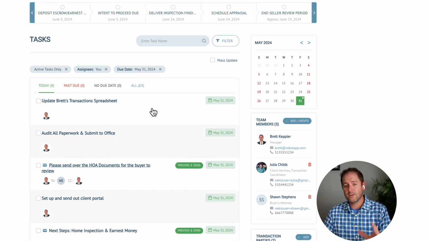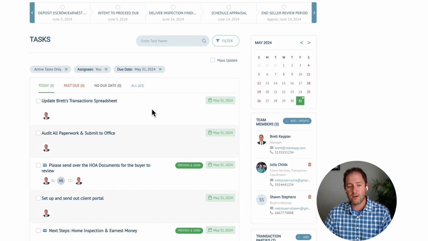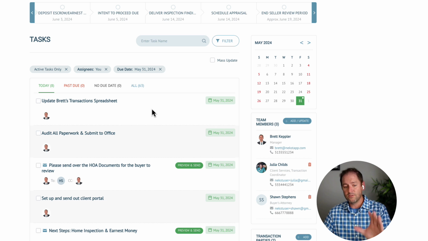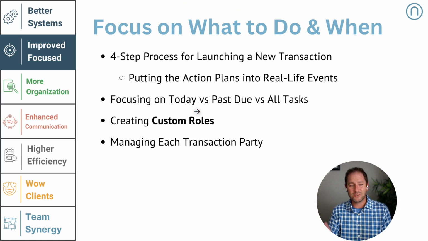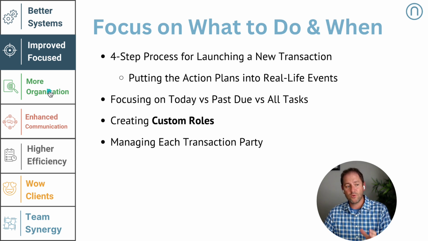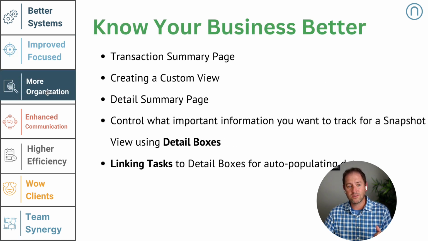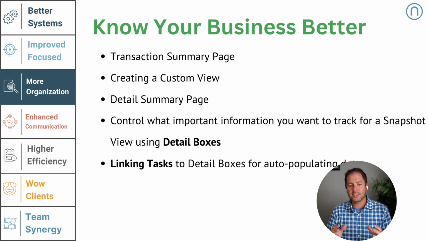So very, very simple to take our action plans and then really focus on what needs to be done and when. And that is ultimately what helps your overall focus. So next video, we're going to talk about our organization, right? So how we can keep track of all these details and quickly access them so that we are on top of our business at all times.